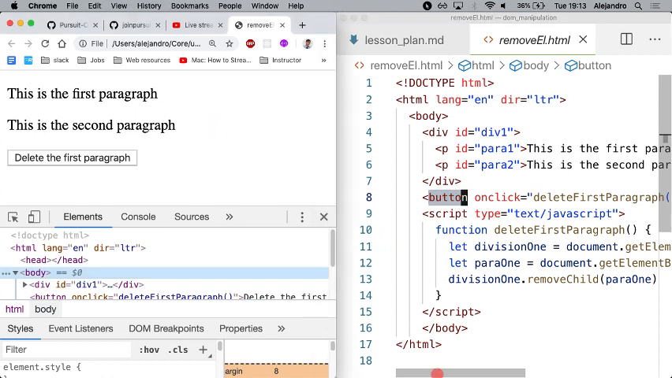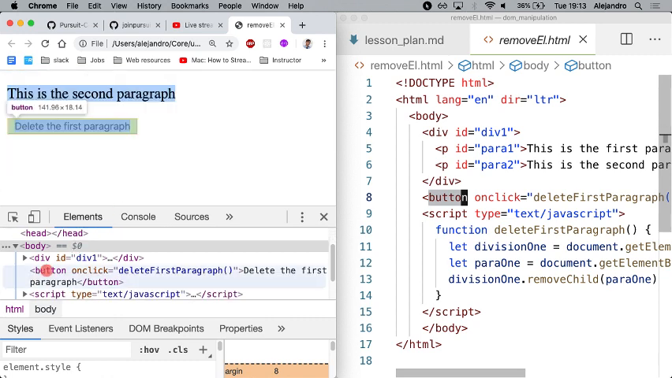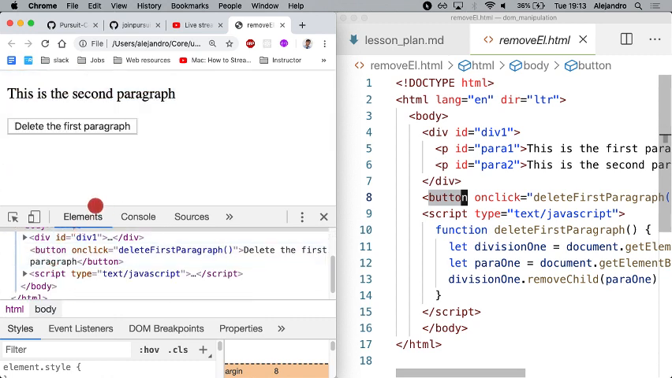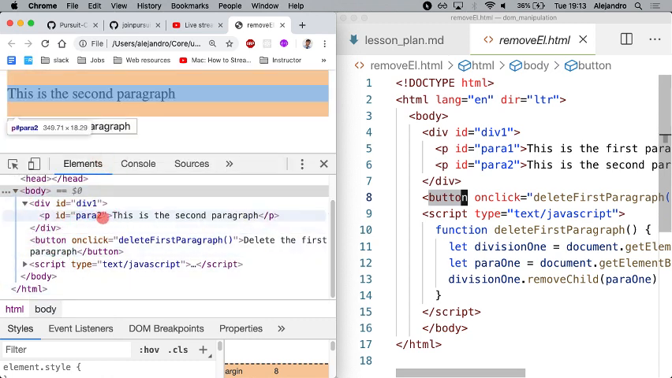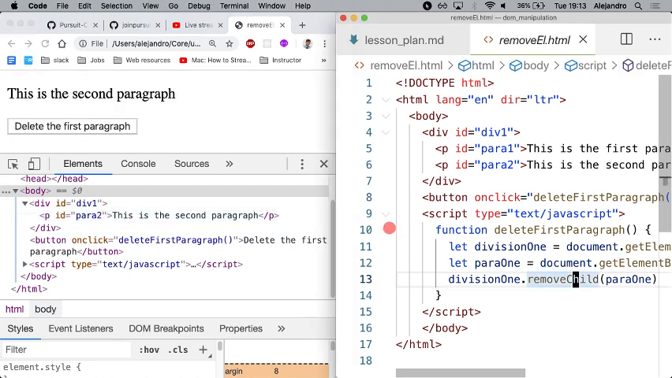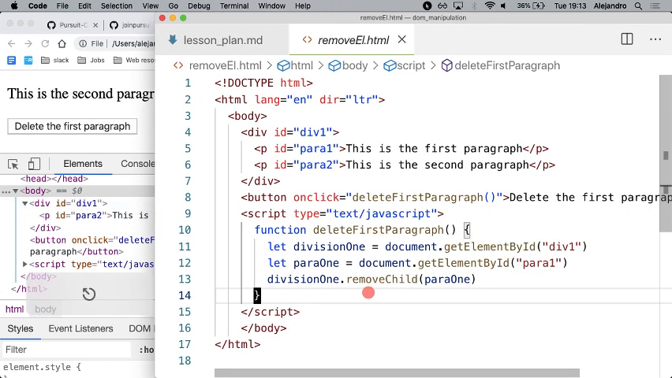So let's see what happens once we run this. Let's click this button, and the first paragraph is gone. And it's really gone, because if we inspect here in the body, we have the div, and we only see para 2. Right? So here, look at it.